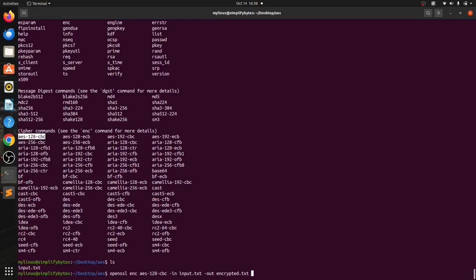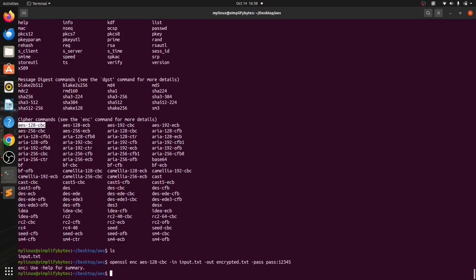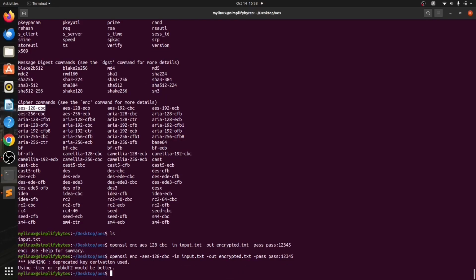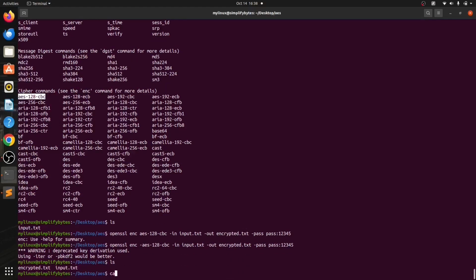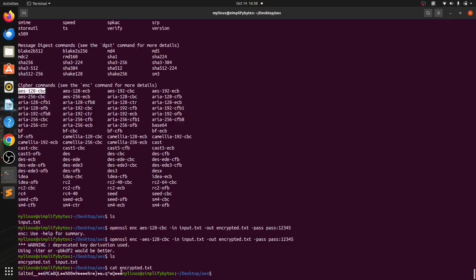Now we will give the password. That's a unique secret key. So you say password 12345. Yeah. So now if you do an ls and check, there will be encrypted.txt, but if you try to see the content of that file, it won't be readable. It is in some salted format, you can't read it.